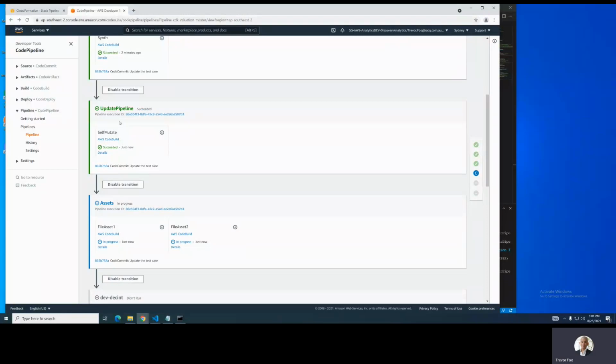Now, each time that we made changes to our application code, we would just commit that change back to the repository, and then the code pipeline would pick up that change and deploy those changes all the way through to the infrastructure stack, right?